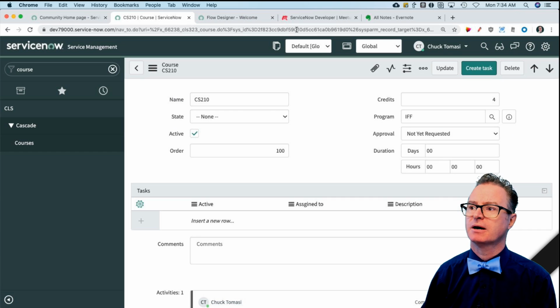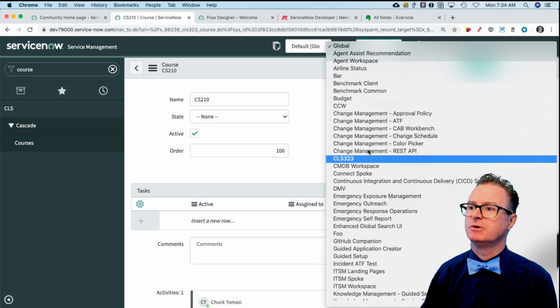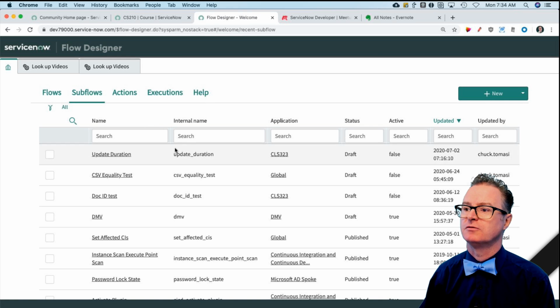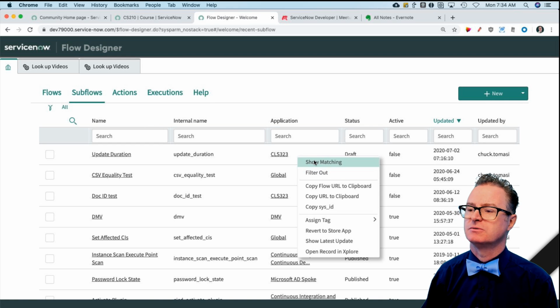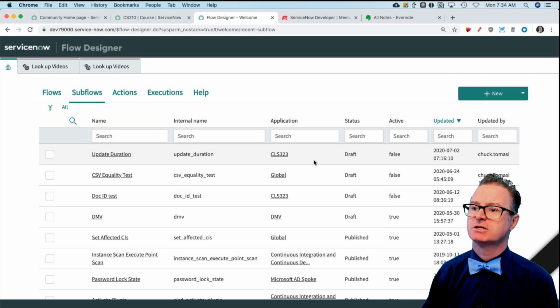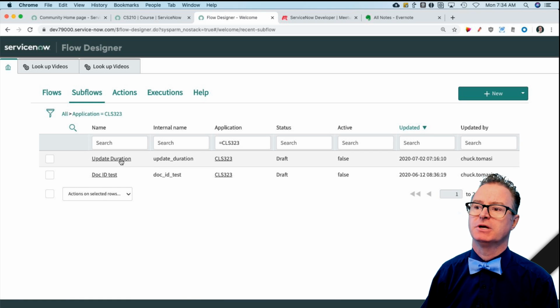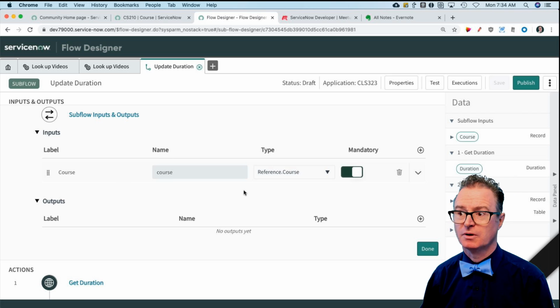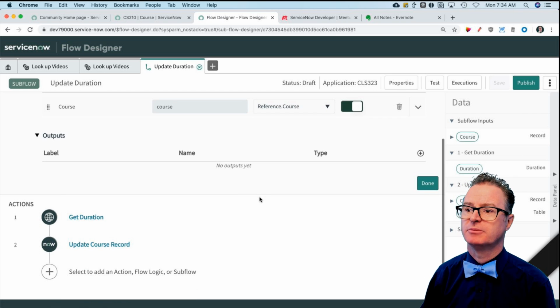Did I change my scope back? I did not. This would probably be nice, although it's not as critical in Flow Designer because each flow has its own application. Show matching and update duration. I have a subflow, and I pass it a course record. Subflows are very handy. We've talked about them before.